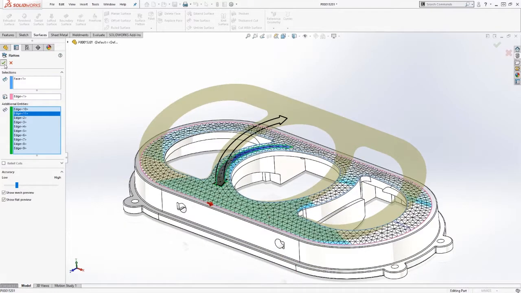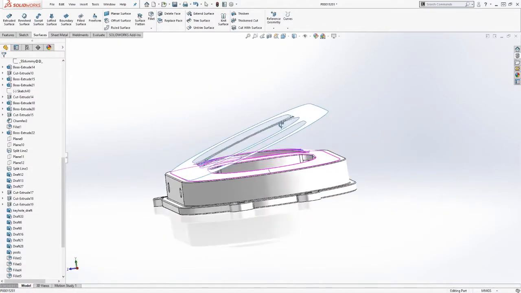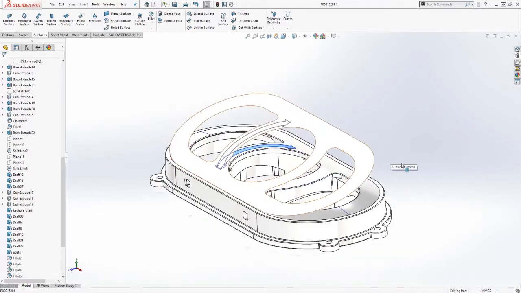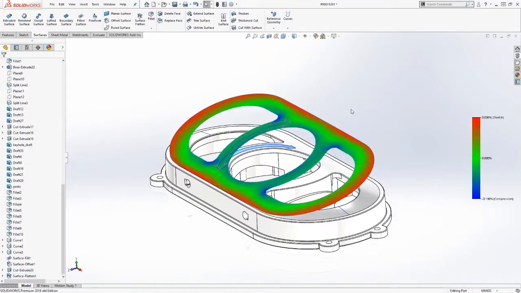So when I click OK, it's going to produce a second surface on the model that's perfectly flat and that will have any stretch or distortion baked into it from that flattening process. We can right click on that surface and show a deformation plot, and that shows us on the right here a legend of relative stretch and compression.